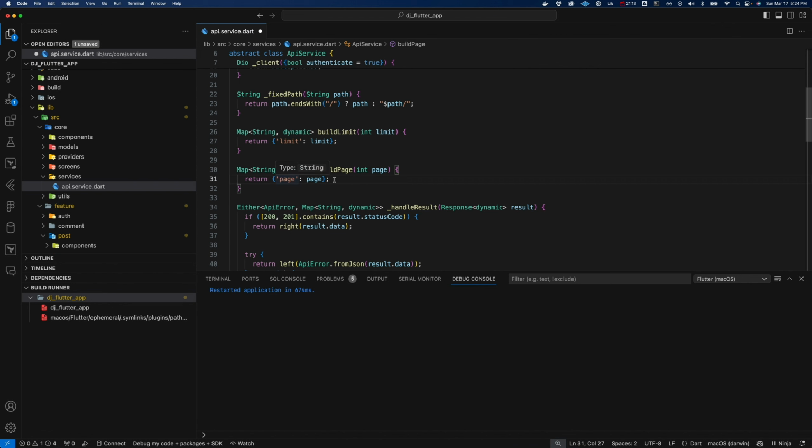We have some helpers for building the limits and the page, just to make it easy. I like to do this in one spot because if our API ever changed, or instead of calling it page, we want to call it P, we can, in theory, fix it in one spot and the rest of the app will work.